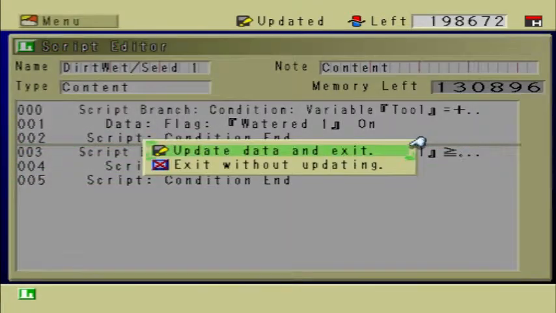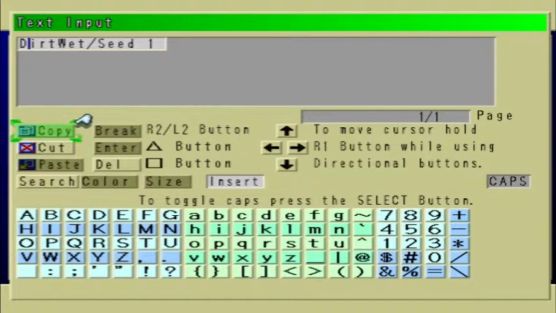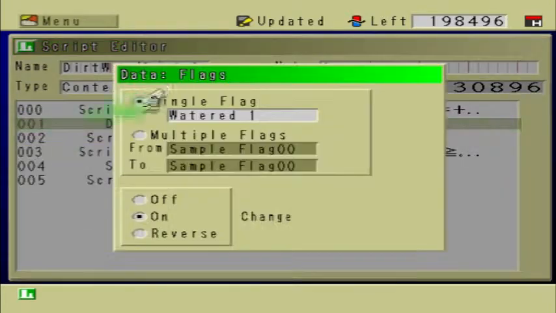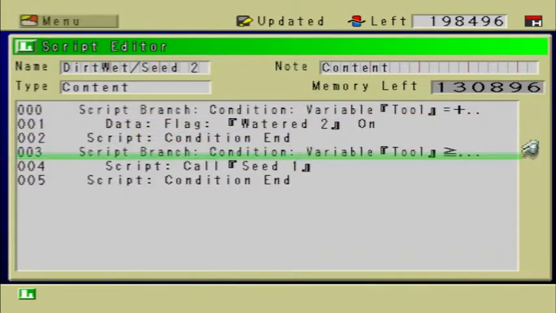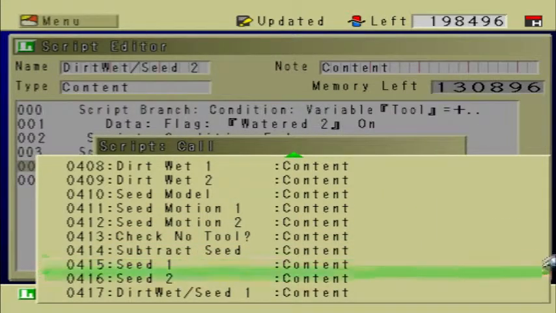And that's pretty much it. We're going to save that. Now you're going to do the same thing like what you did with the seed scripts. You're going to copy DirtWet /seed1, paste it, change the name, and change the flag from watered1 to watered2, change seed1 to seed2.